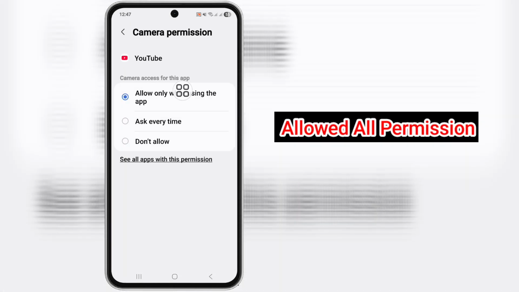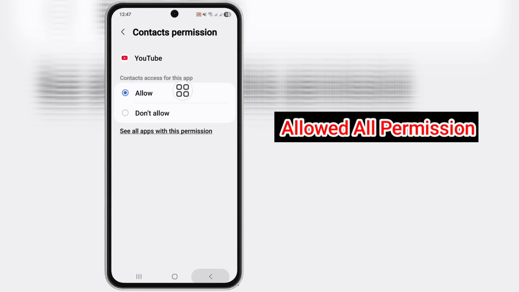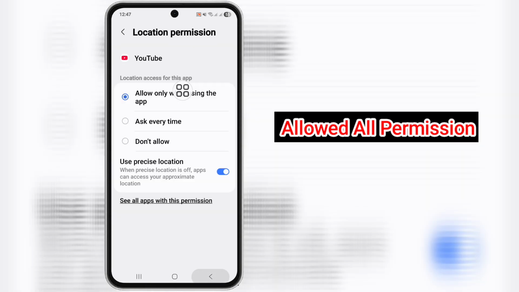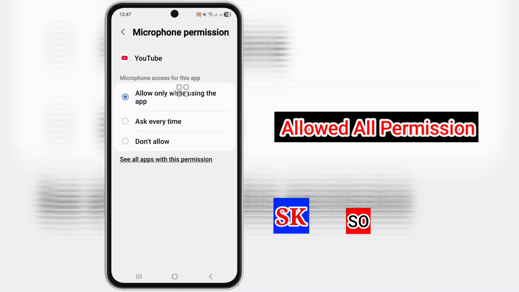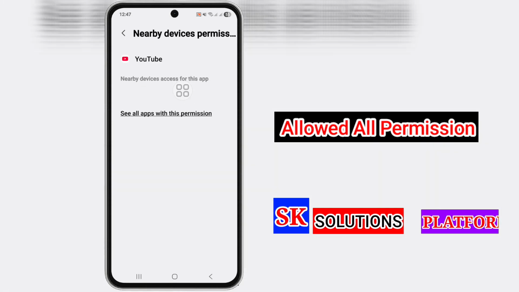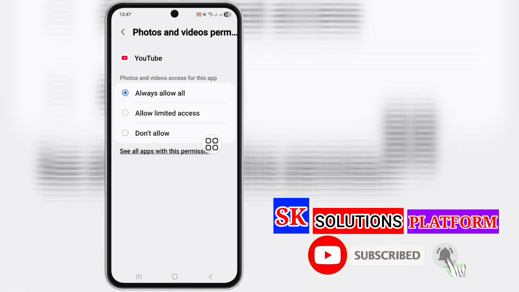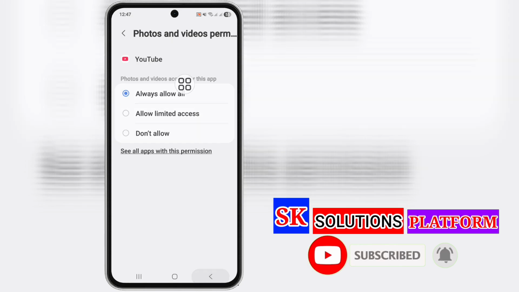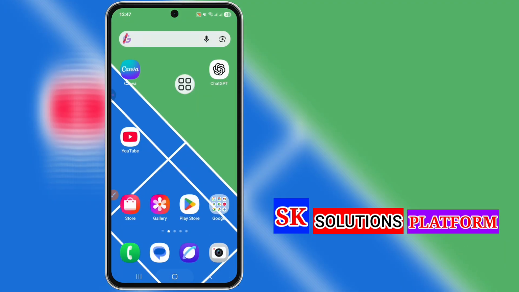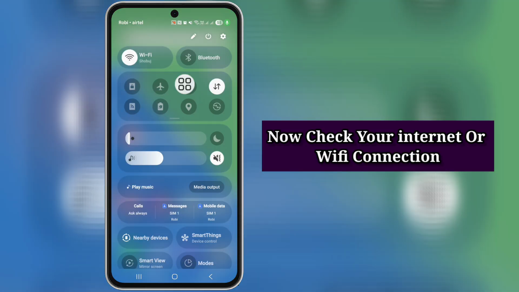Camera allow, back, contacts allow, back, location allow, back, microphone allow, back, nearby devices not, back, notification, phone, photos and video allow all permission. Okay, go back and now check your internet or Wi-Fi connection.